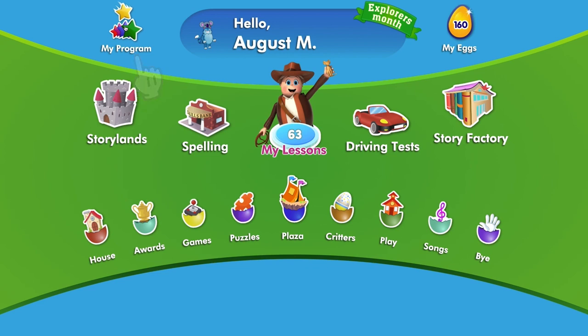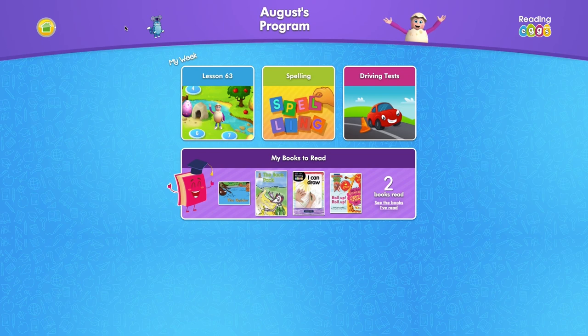Next, I want to show you a button in the top left corner called My Program with the shooting stars. When we click here, we can easily see our progress in Reading Eggs. We can see which reading lesson we're on and how we're progressing in the spelling section and the driving tests. At the very bottom, we're given 4 suggestions of books to read. If we'd like to read them, we can click directly on them.